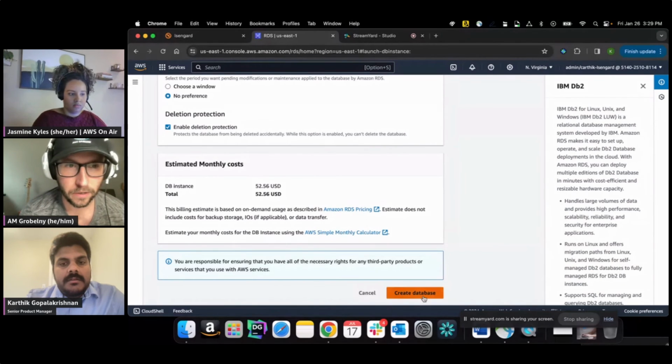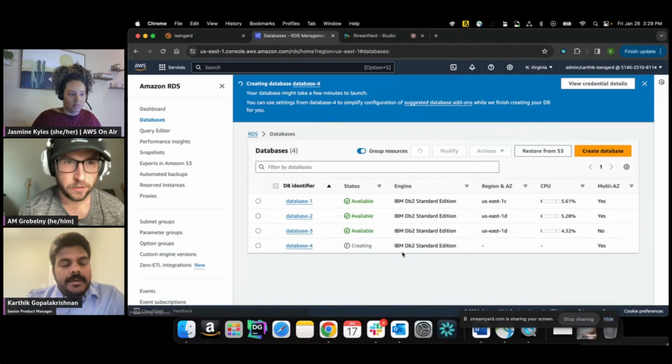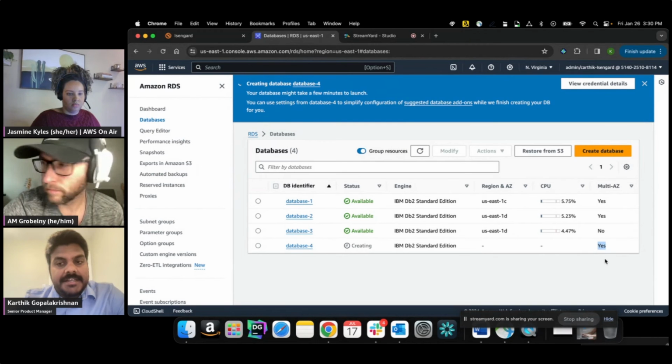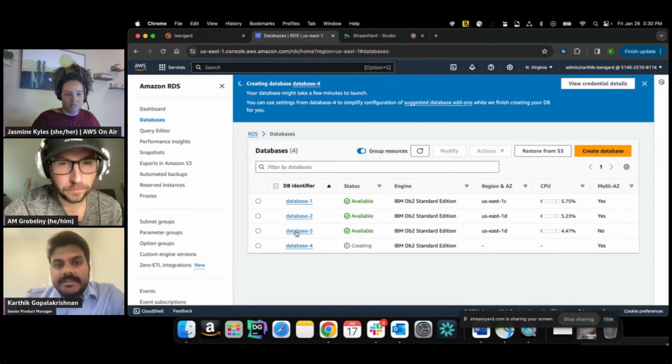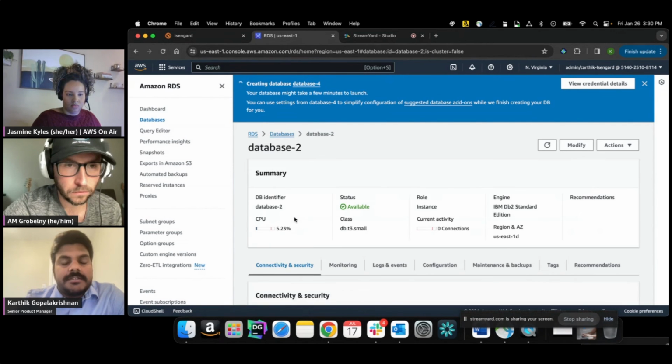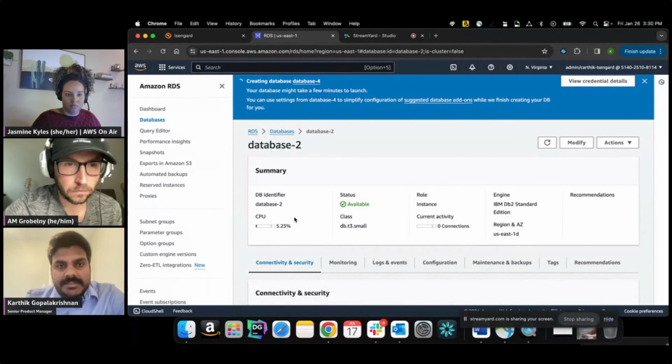Cool. Yep. I'll click on create. I'm not going to wait for this to be created. So it shows it's creating. Now let's get into our second one. That one's highly available, because we selected it when creating it. You can see it here: MultiAZ, yes. So now let's get into database 2, which is already a highly available database, and it is standard edition. So let's show how the failover works.